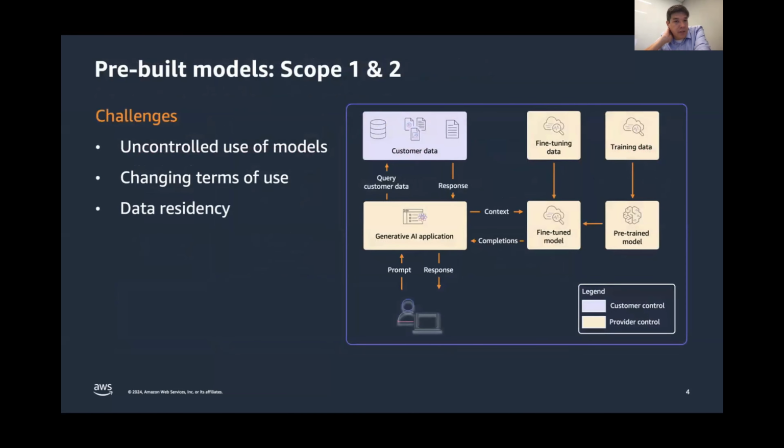All right, so I just tried to summarize where the challenges may be from a governance perspective and things to think about, and also considerations of how to approach those. So for pre-built models, I put these together in scope 1 and 2.